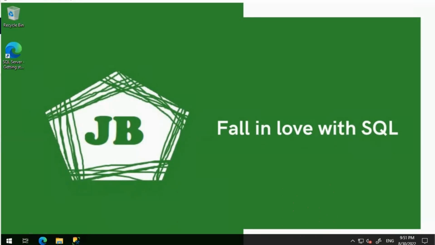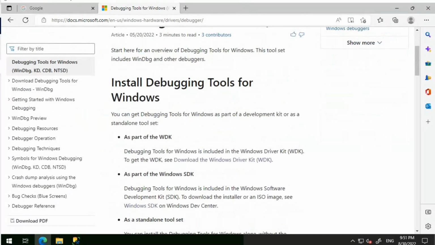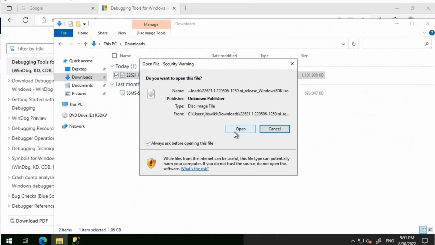Let's first install the Windows Debugger. Let's get into this particular link. I've put the link to the article in the description. So we basically have to download the ISO file as part of the Windows SDK. Once downloaded, you will see this ISO file. Just double click on that.